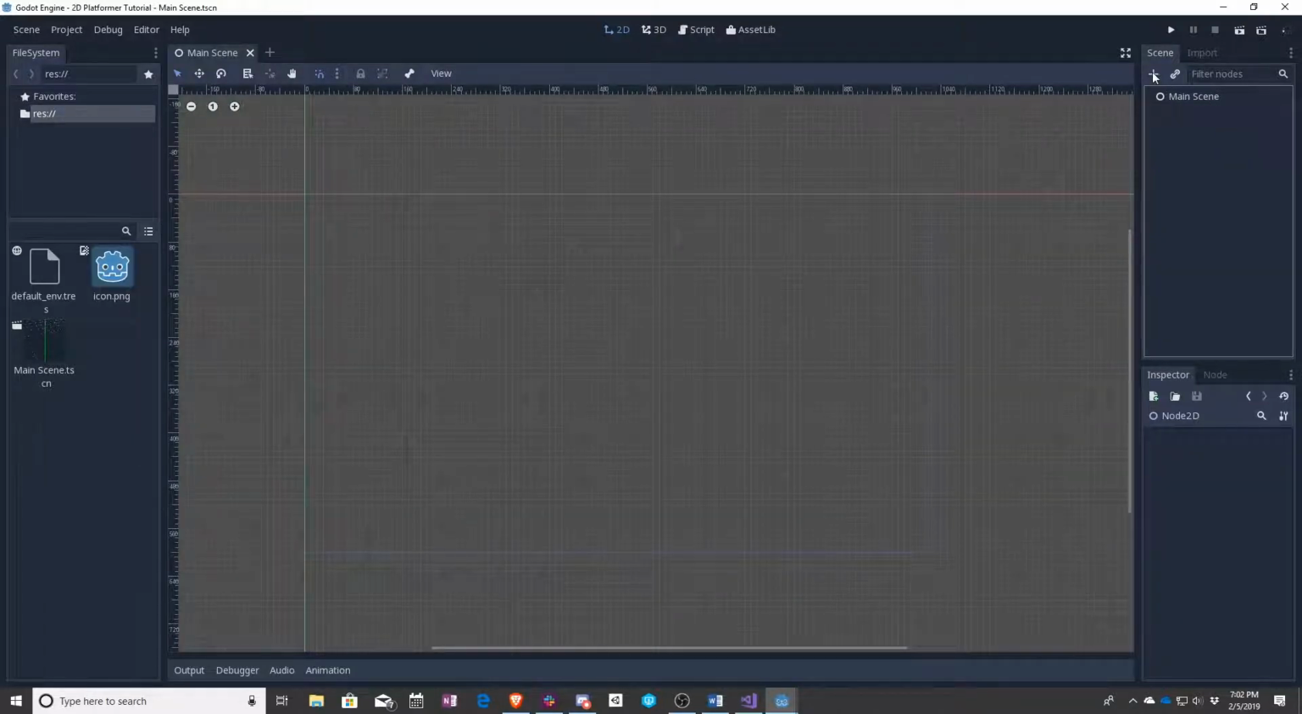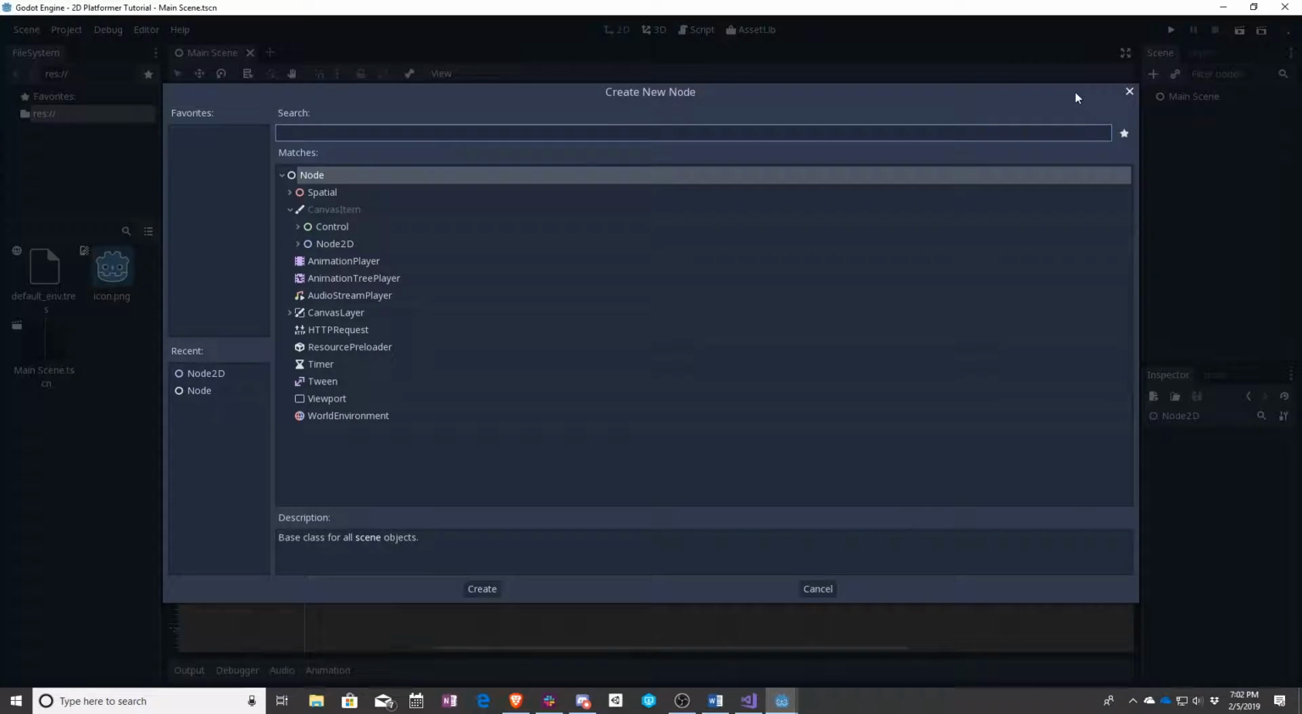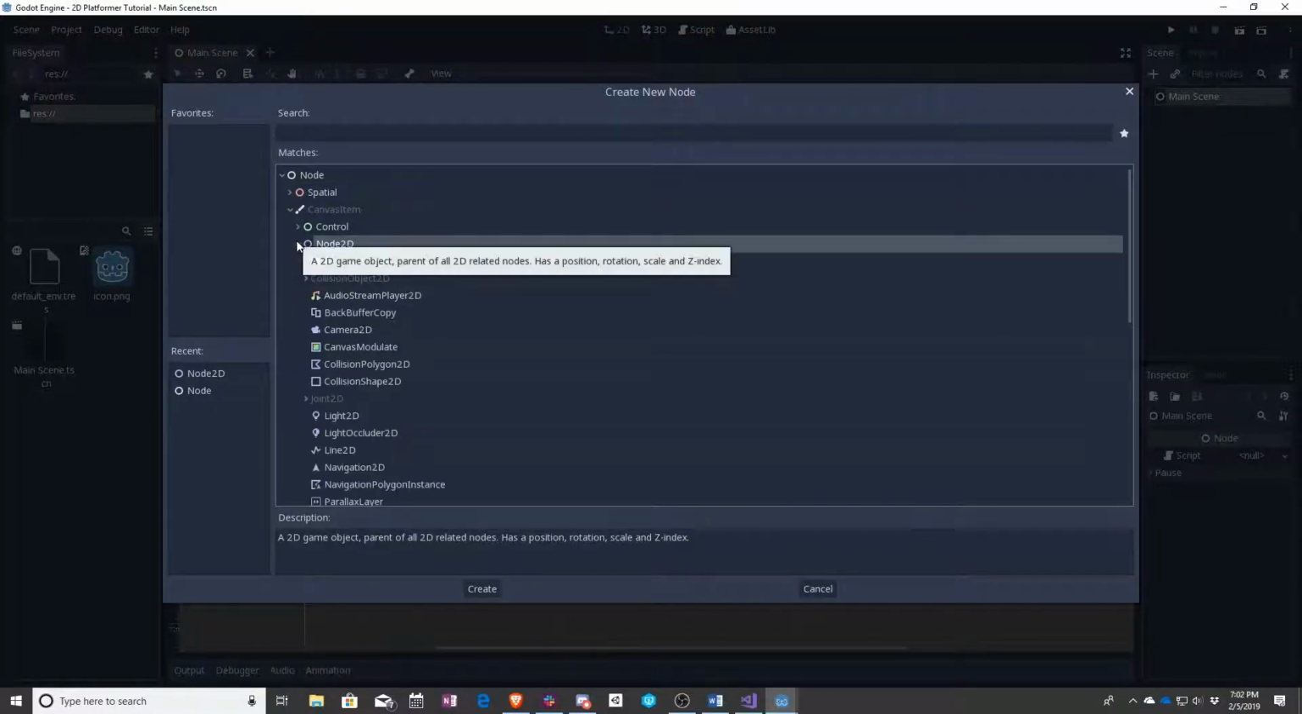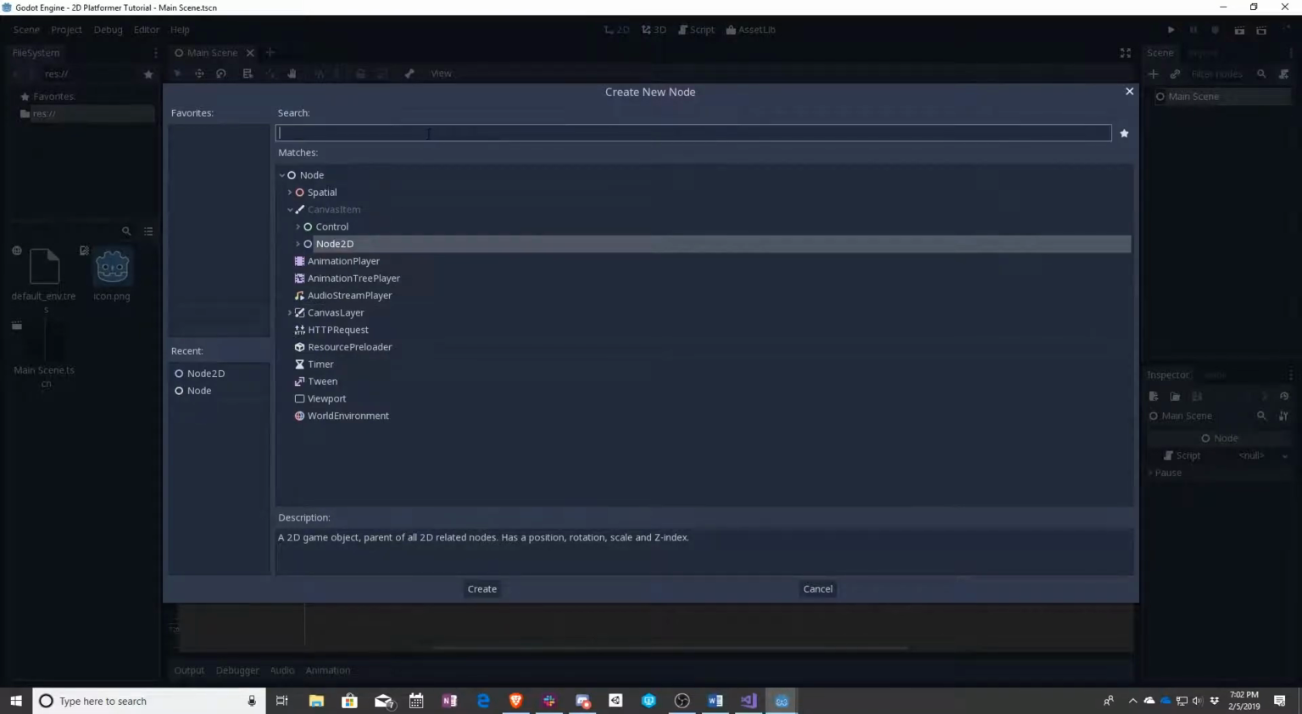So you might remember this button. This will make a new node. Everything in Godot is considered a node. And we'll bring up this create new node menu. You can see over here, we have recently made nodes, or recently used nodes, I should say. Favorites, if you want to go ahead and favorite a node, as well as a way to search.